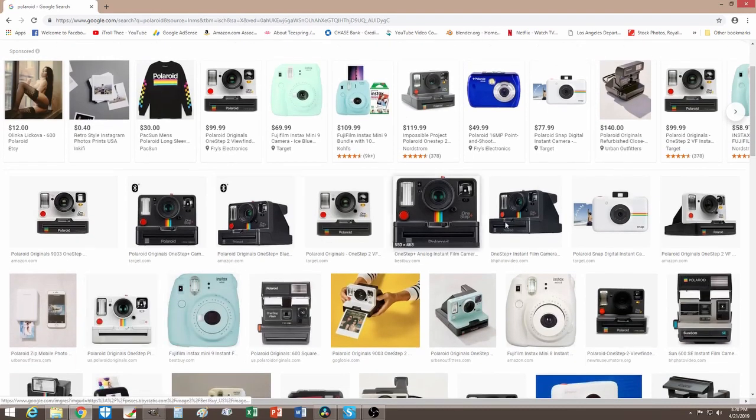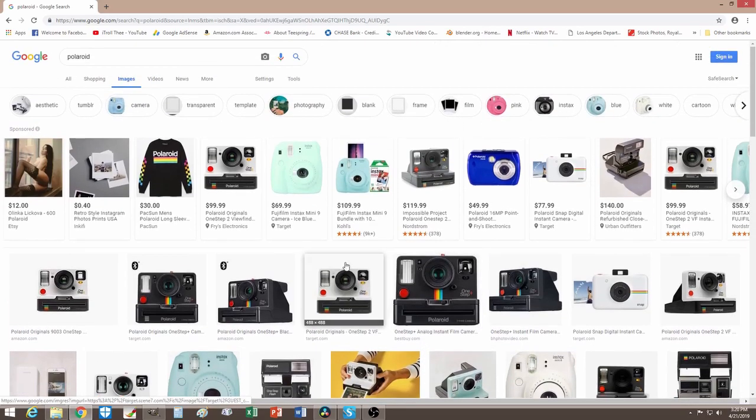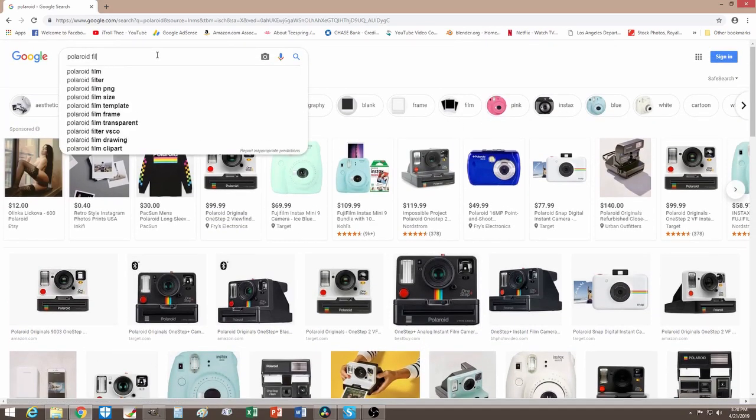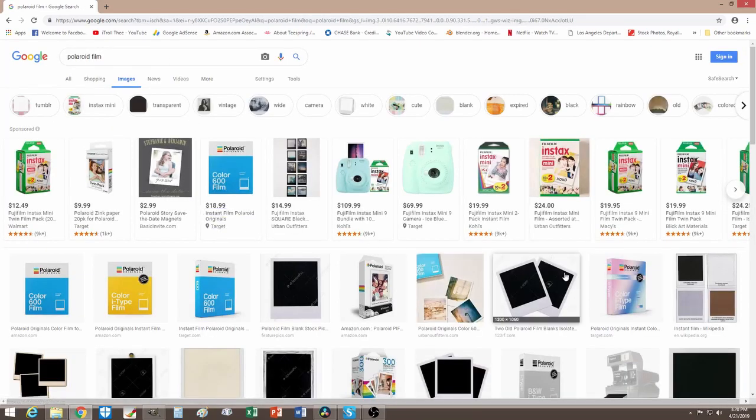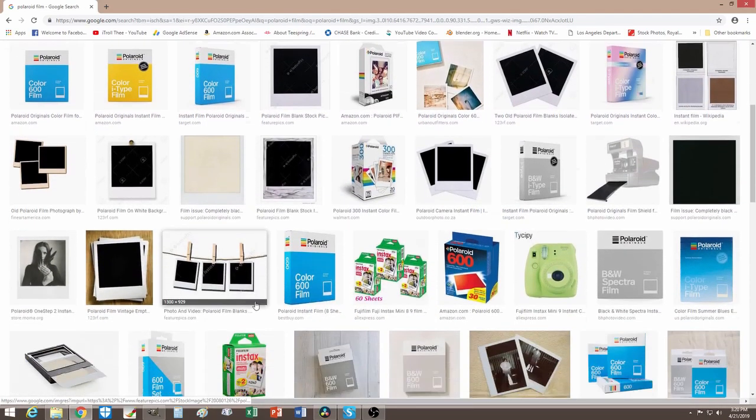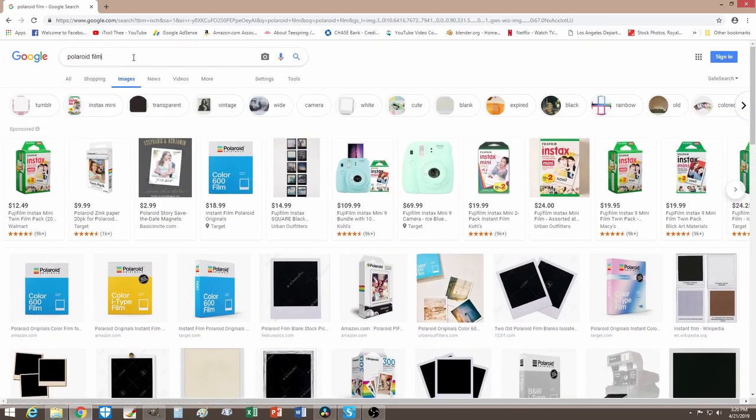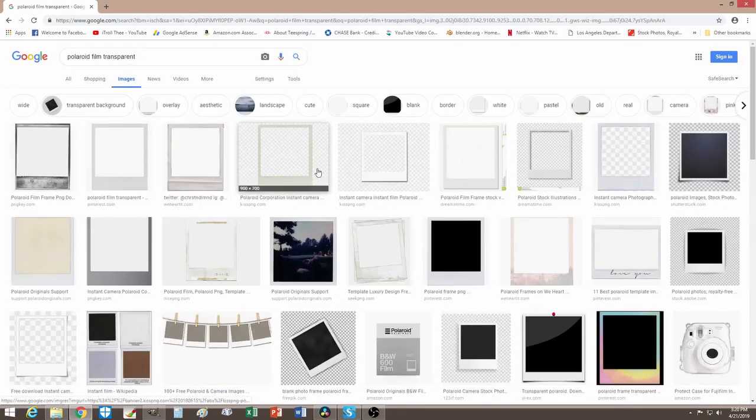You could pick out the camera, but if you want the film, just type in film, and there are a couple of them to choose from. You find the one you like, or you could even type in transparent. Some of them already have a transparent layout, so you just put the picture in without doing too much editing. So find the image that you want, save it, and find the camera that you want.